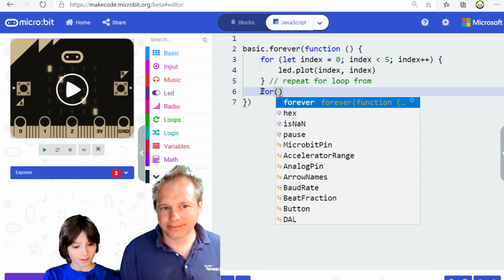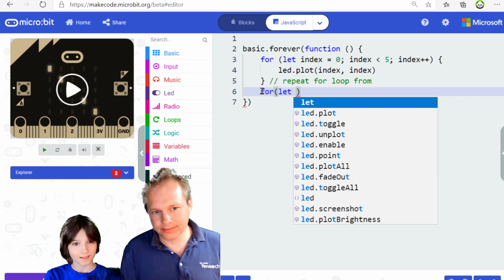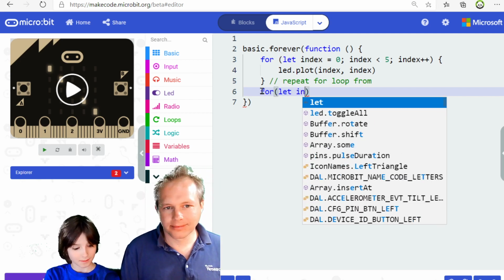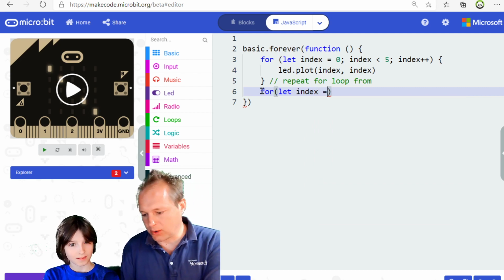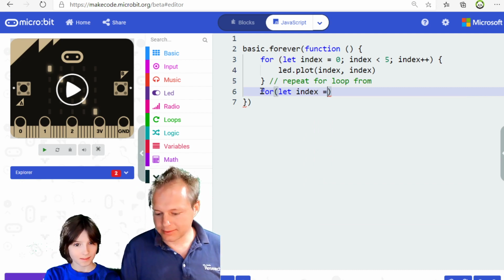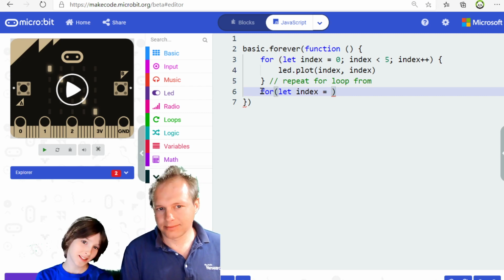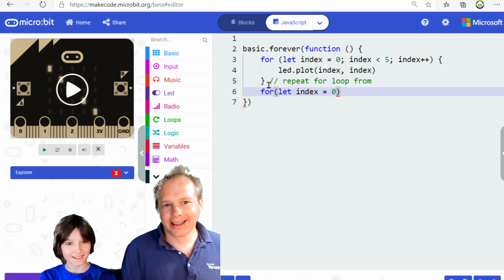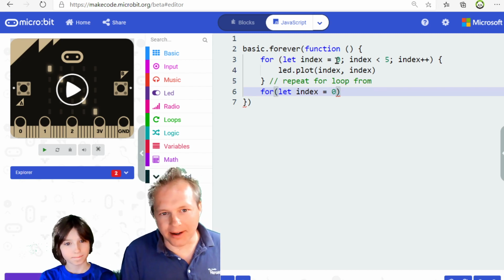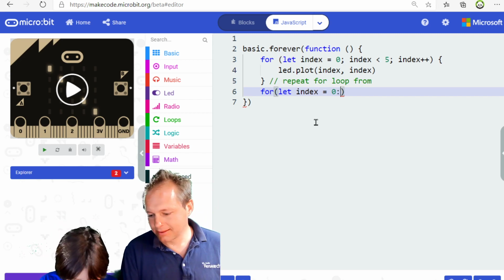Let. Let is the way you declare a new variable. So I'm gonna say index. Now, because you're doing a loop, you want to say when you start. So you're gonna start at 0. It's a number. Then see there's a semicolon. So semicolon.